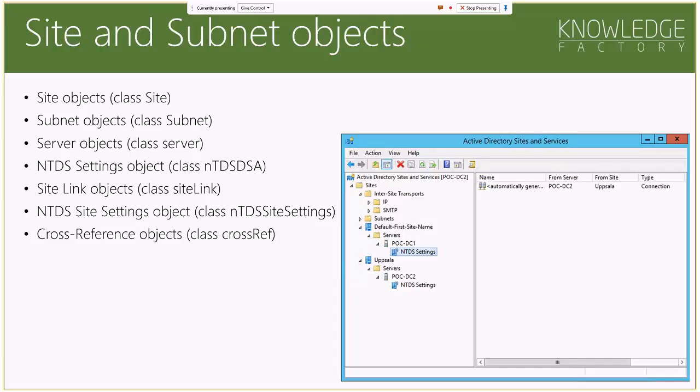The hasMasterNCs multi-valued attribute, and NC stands for naming context, which is just a synonym for directory partition. The multi-valued attribute of an NTDS settings object contains the distinguished names of the set of writable non-global catalog directory partitions that are located on that domain controller. And the three it actually has are the configuration, the schema, and the domain partition.